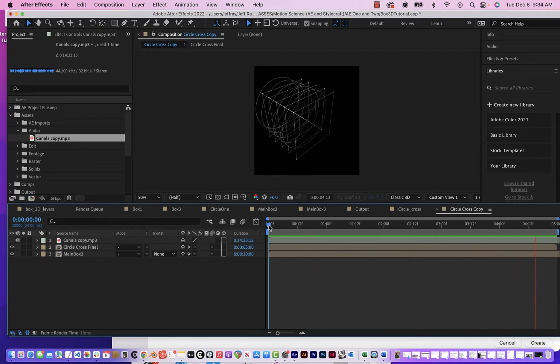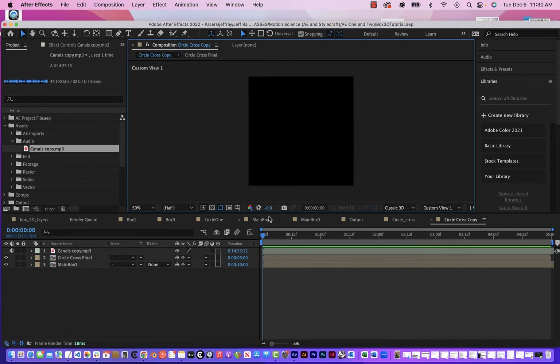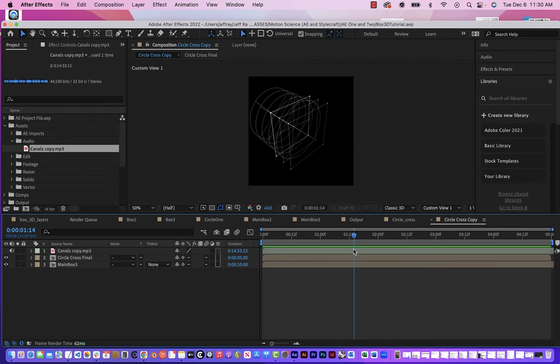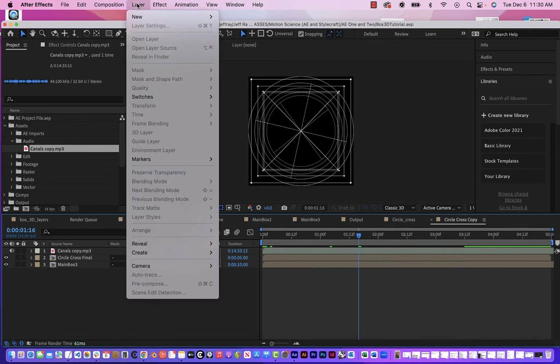I like that. And I like it for 5 seconds. 5 seconds is enough for now. Okay, now that we've brought these compositions together, bring in the 3D camera.